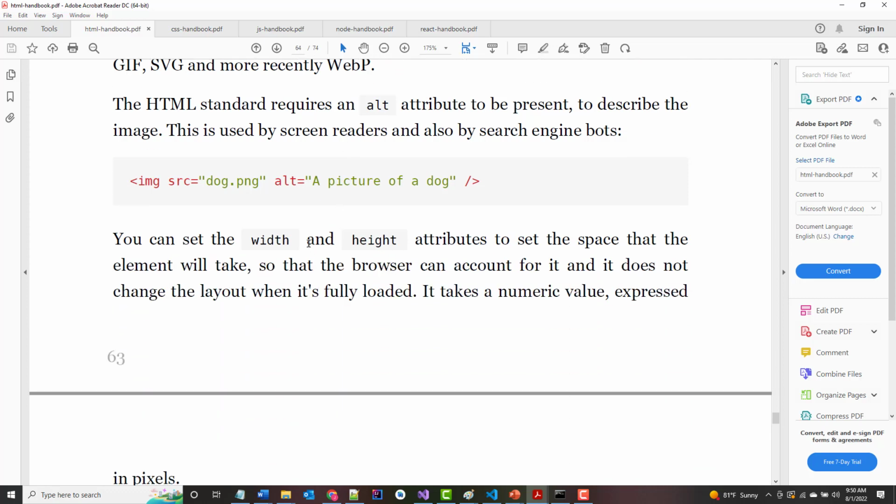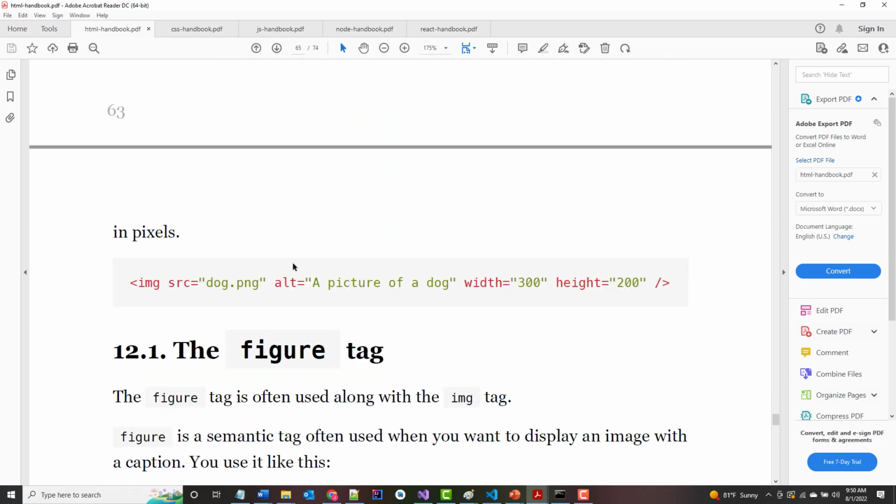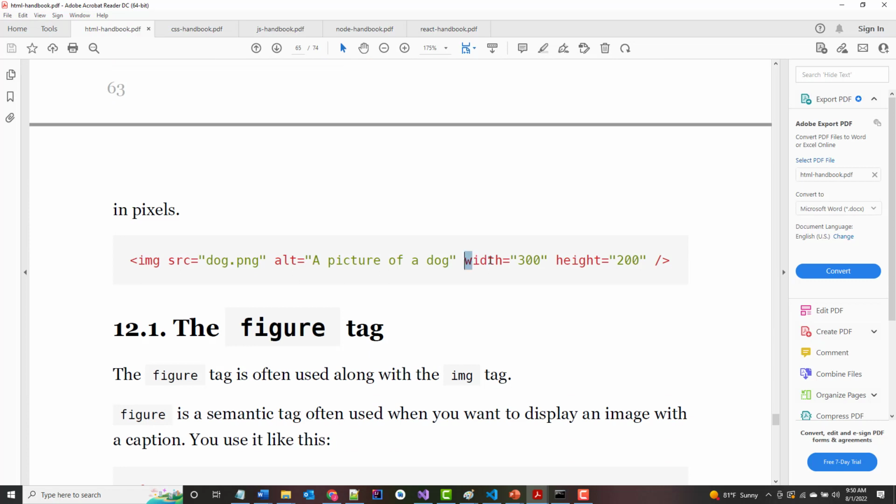Now it says you can set the height and width also, and you can, but I would never ever recommend doing it like this. Rather, I would recommend setting up a class or an ID probably for this image and then setting that in the CSS.